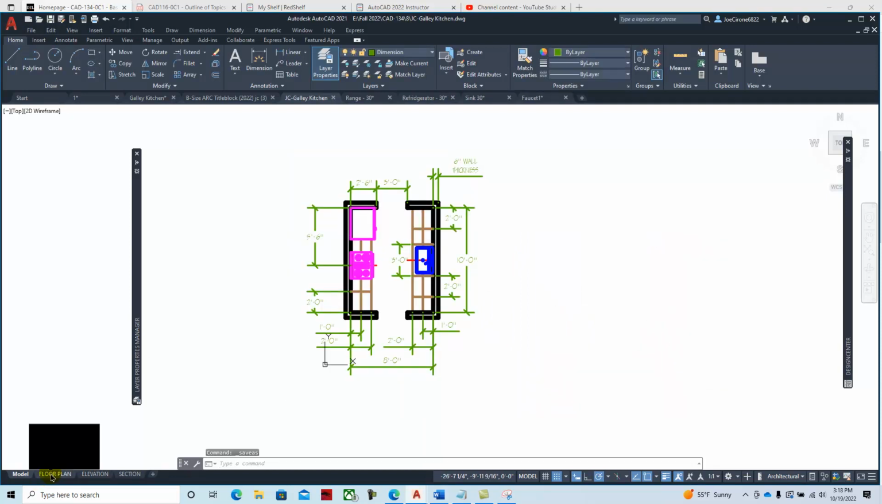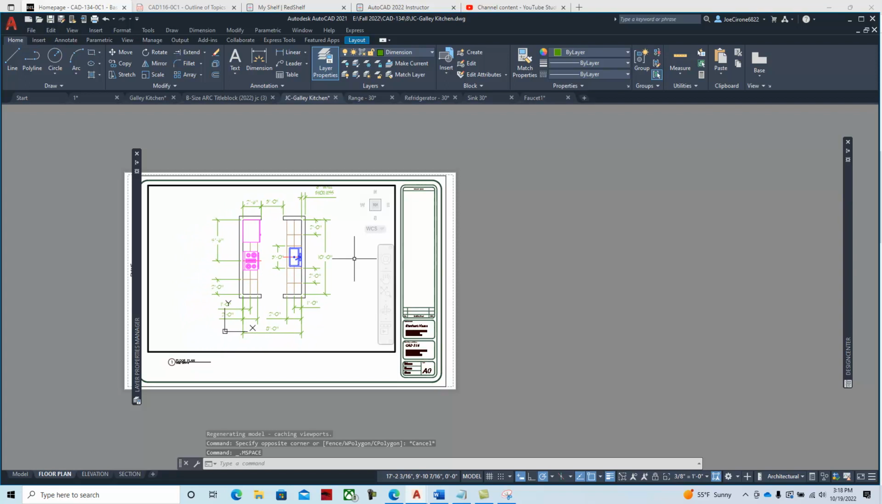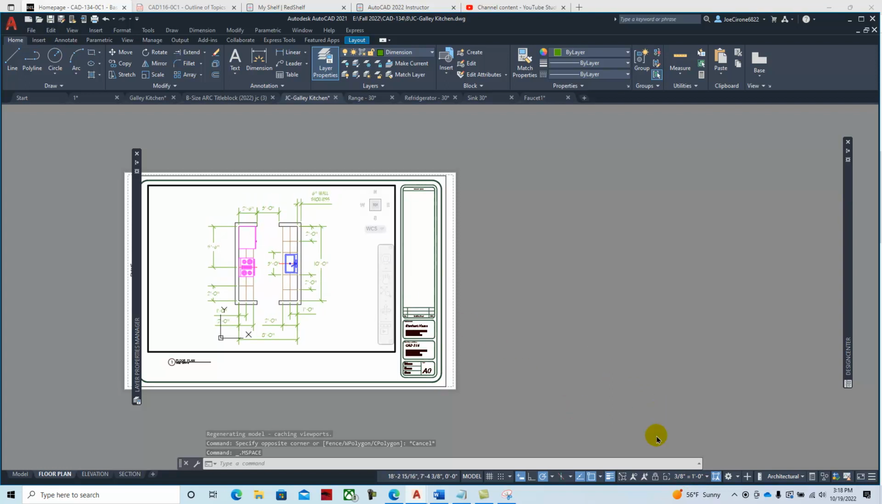I'm going to go to my floor plan layer. I'm going to double click within the viewport. I'm going to center that, and then I'm going to dial in the scale. Now, 3/8 inch equals a foot looks great, and so I'm just going to lock that in once I make sure I can see all the dimensions.